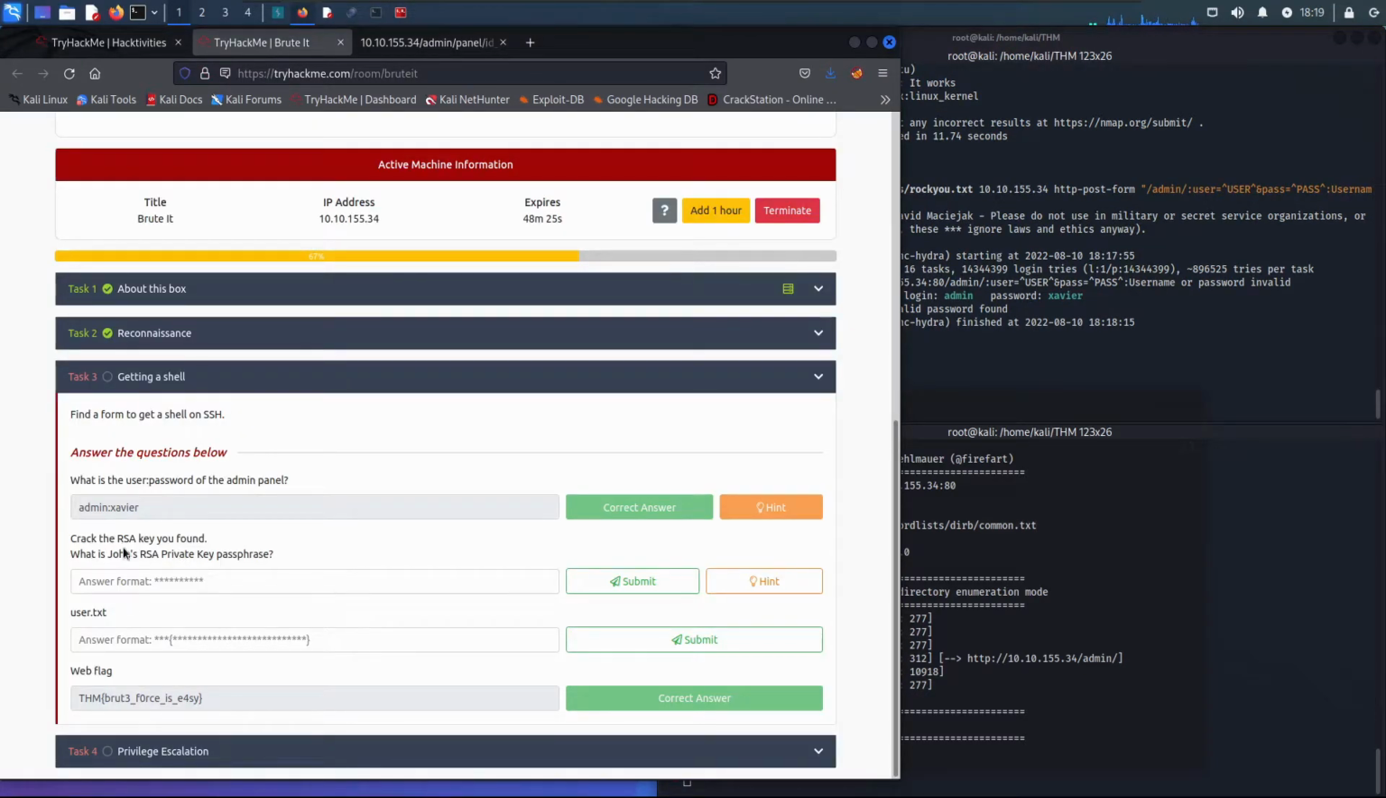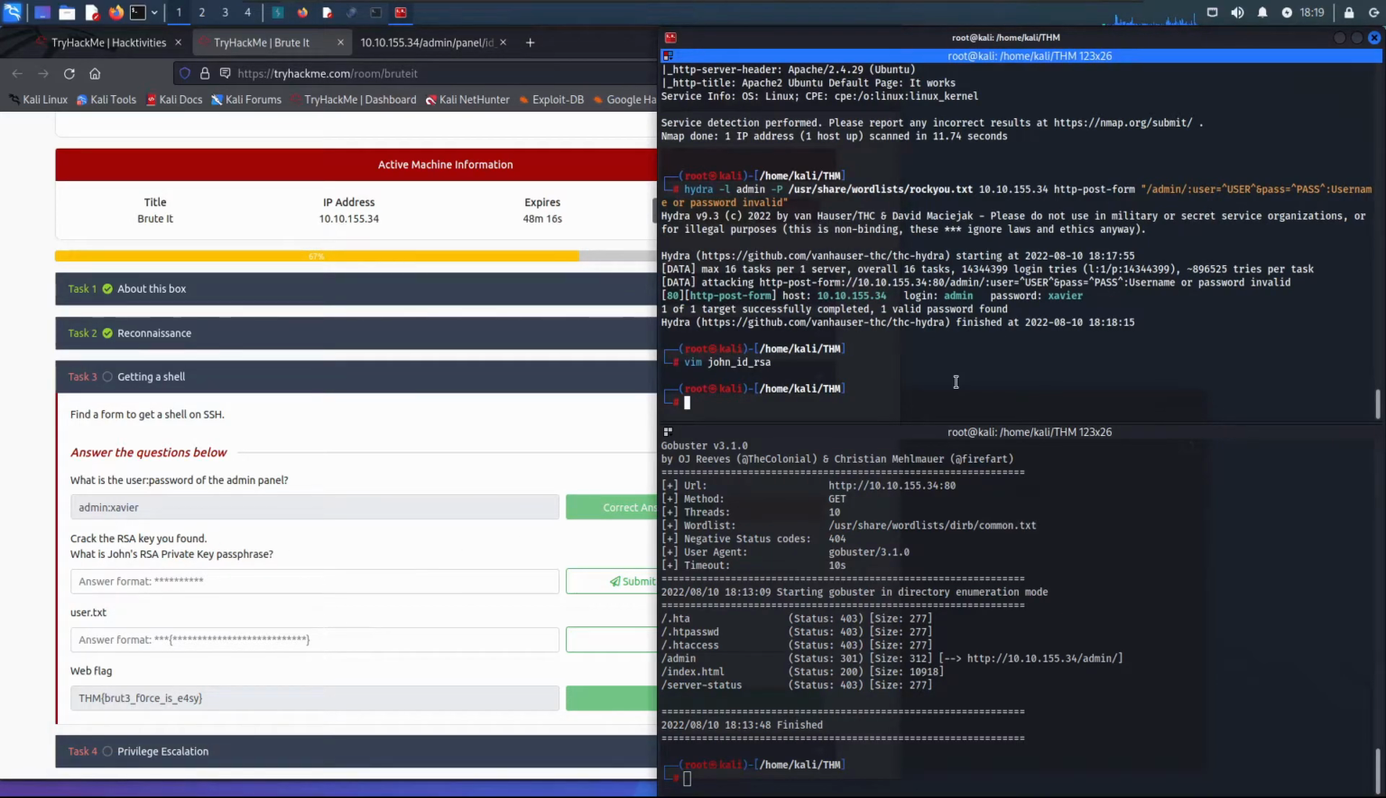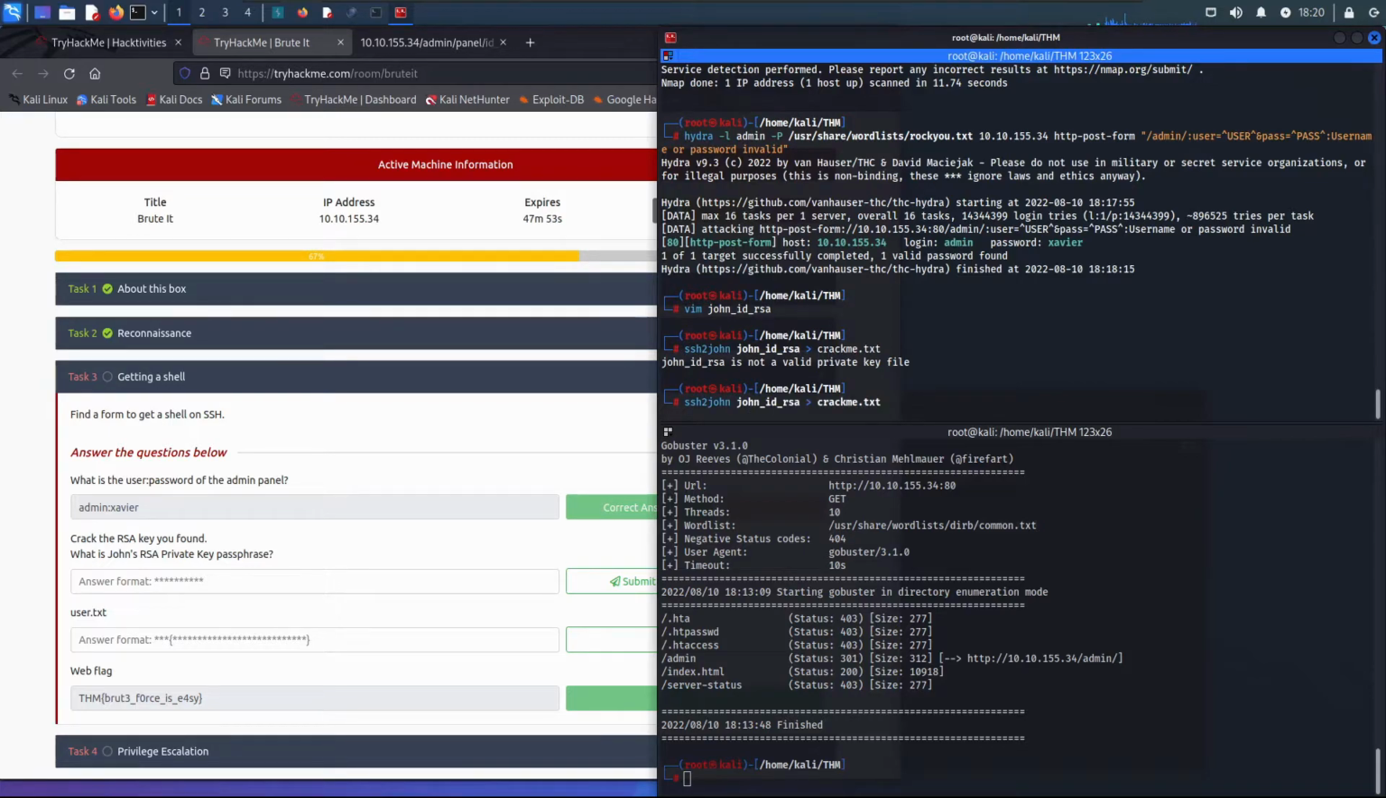Okay, and now crack the RSA key you found so that we can get the passphrase. First we have to use SSH to John, and we're going to grab this and send it to a hashable file. So that's going to be, let's name it crackme.txt. It says John ID RSA is not a valid private key.